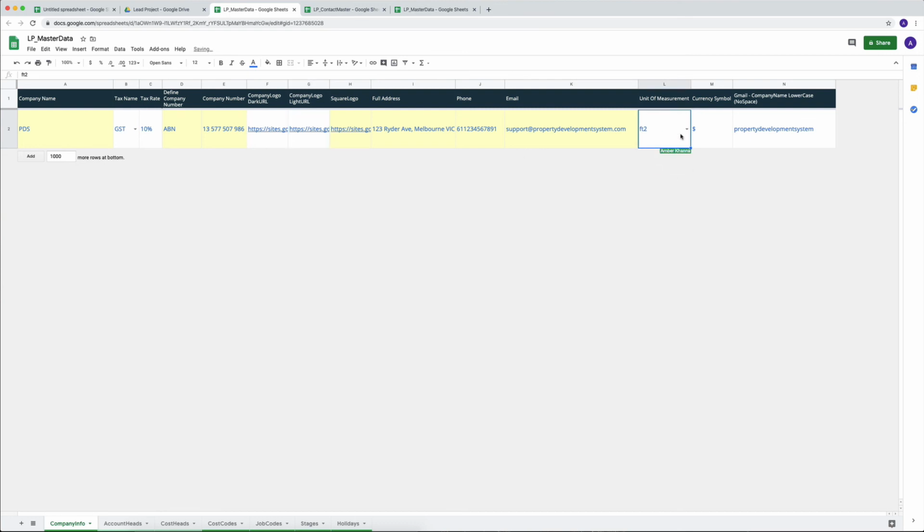If it's square feet, select square feet. If it's square meter, select square meter. If you've got pound, euro, whatever, put in those currency symbols right here, and then that'll change. And this currently has no effect, but later it will have effect, so I'm not color coding it. So that's how you set up your company info in your master data.